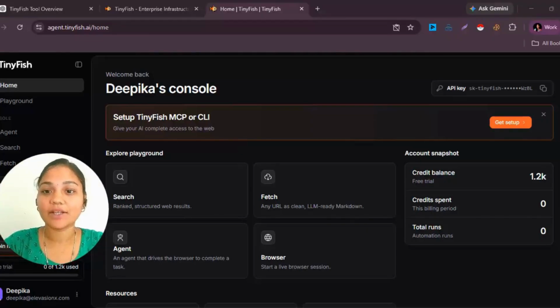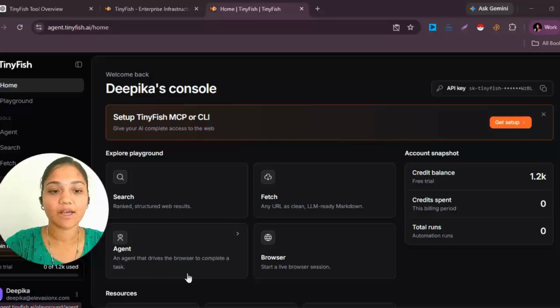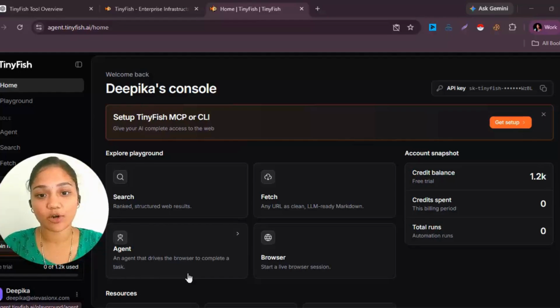Another thing I like is that it offers different APIs depending on your needs. If you need website content, use the Fetch API. If you need live web results, use the Search API. If you need to interact with websites, use the Browser API. And if you want an AI agent to perform multi-step browser tasks, there is an Agent API. It scales from simple data extraction to more advanced automation.